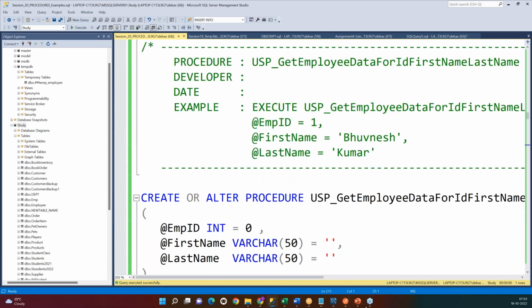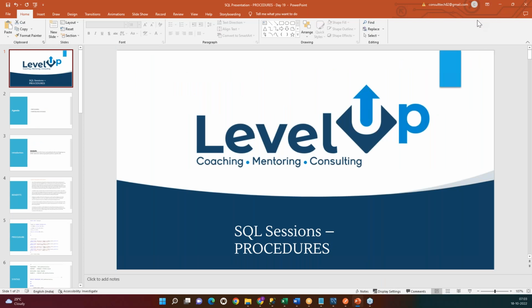So today's agenda is predominantly around the most important concept in SQL Server, that is procedures. Okay, we studied about functions a day before yesterday. What exactly is a function? A user-defined function is a code block that may or may not accept parameters, but definitely returns a value. Is that what we studied?